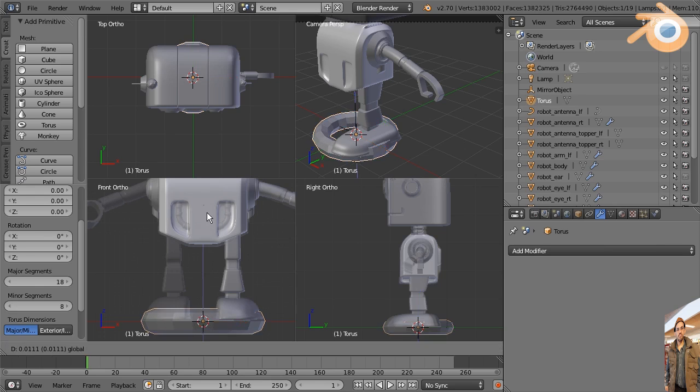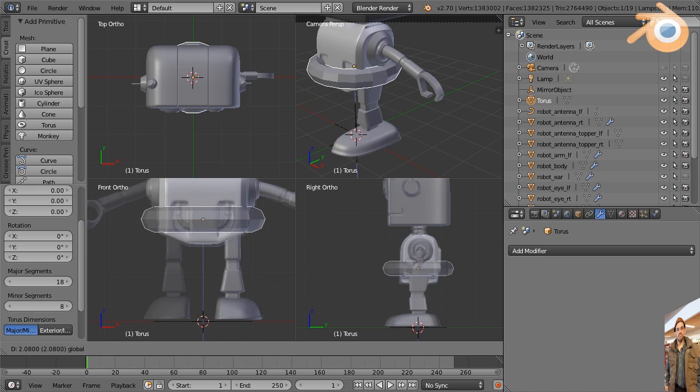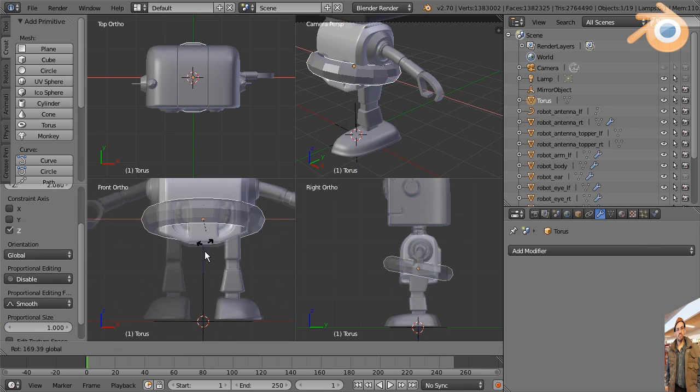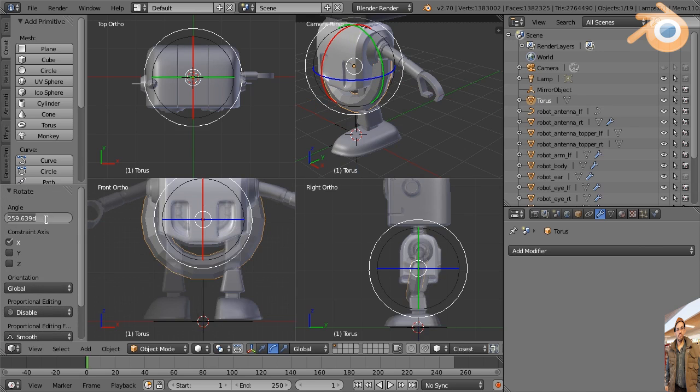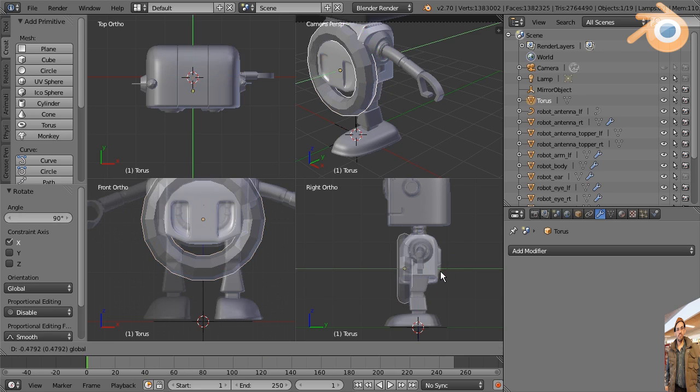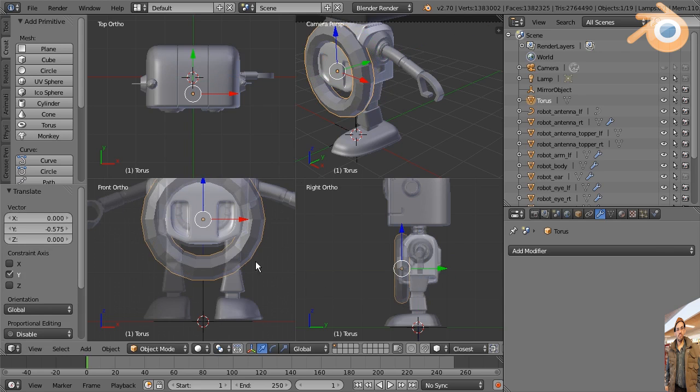Let's bring this up and let's rotate it. And so I just want to actually rotate it 90 degrees. And then we'll move it forward. And we're going to have to scale it down a bit, so let's do that.